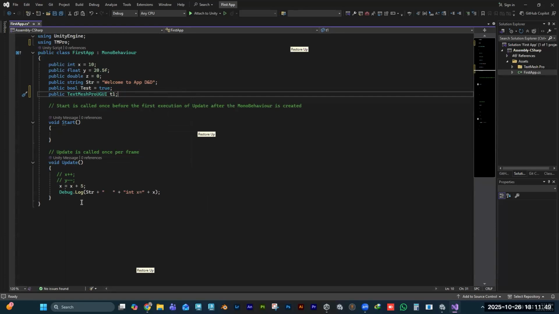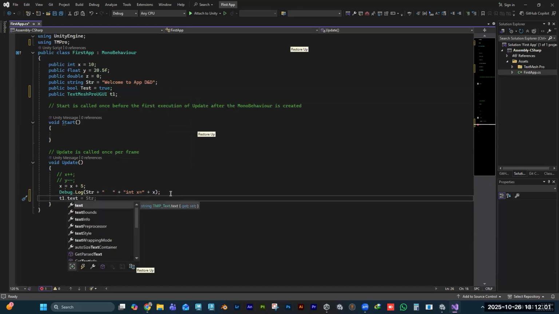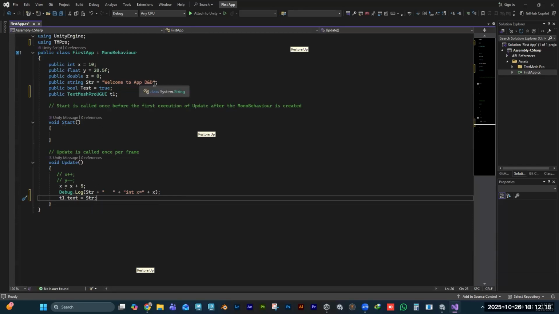Here inside the update, because I want it to keep repeating, I can call the variable T1 dot text. If I want to change the value and show it on the screen, I write dot text. And then if I want to put a text, a string variable value, I can put it directly: T1.text equals str. Now, "welcome to app design and development" will appear on the screen once we execute the code. Let us try it, and then we'll try to add a number inside it.